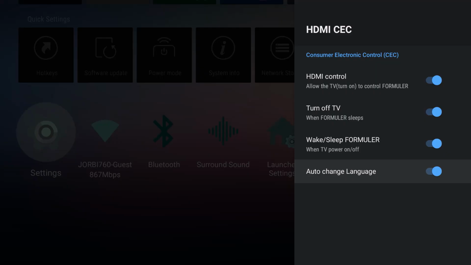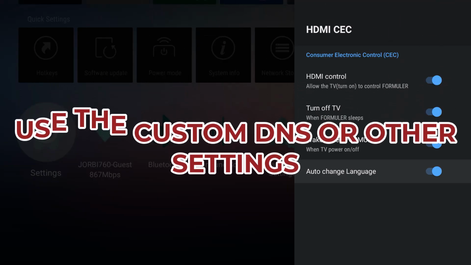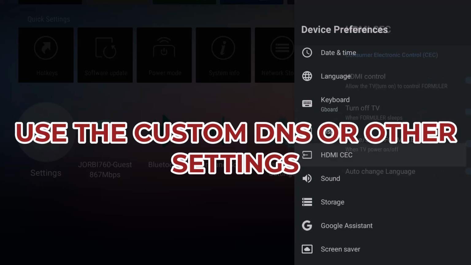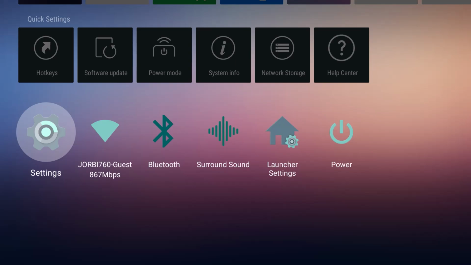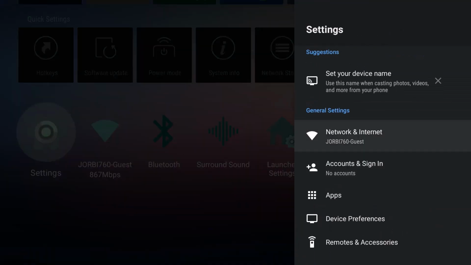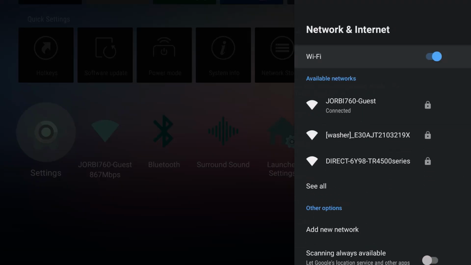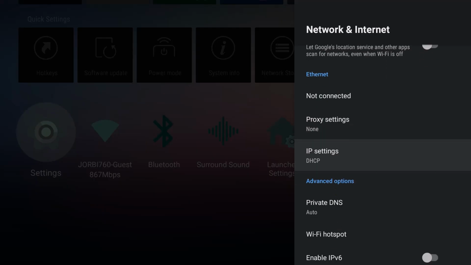The next thing we're going to look at is to use the custom DNS. What does that mean? Okay, you want to use the custom DNS. I think this is number 6. It's going to be in settings, and you want to go down to network and internet, and that's fine. I'm connected to my internet. But if I keep going down, you want to go down to IP settings here, right?